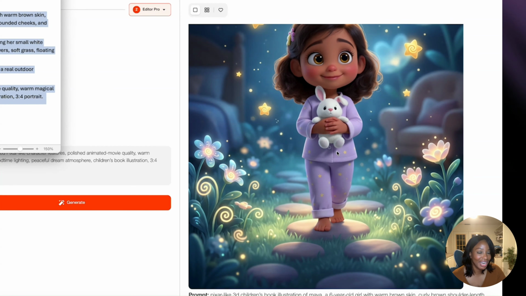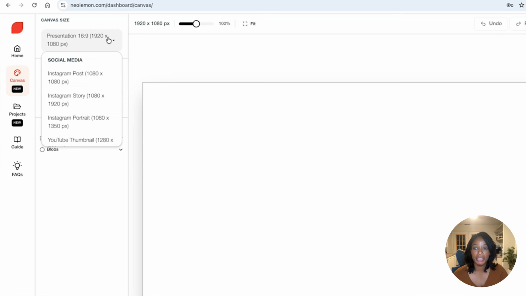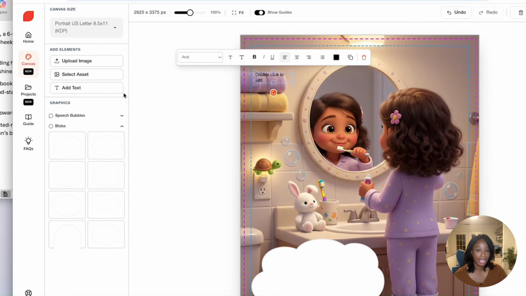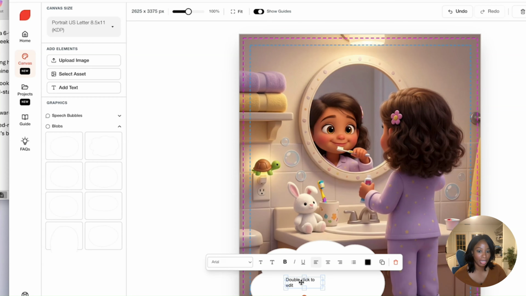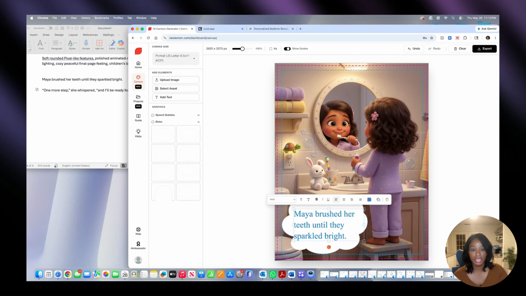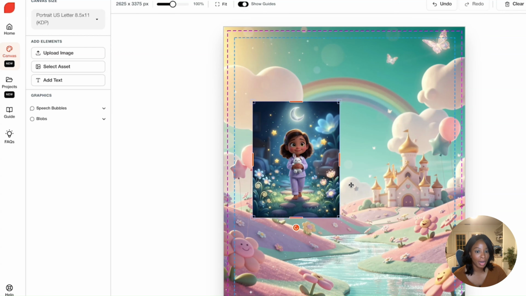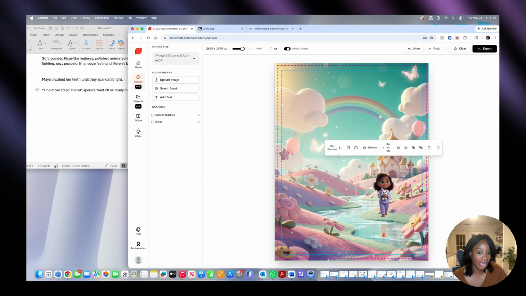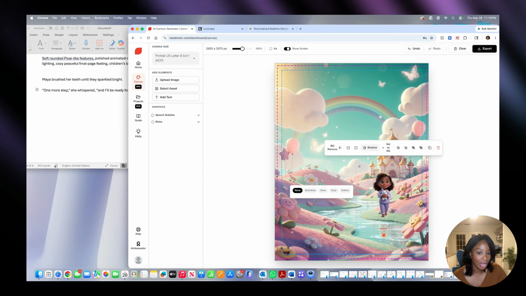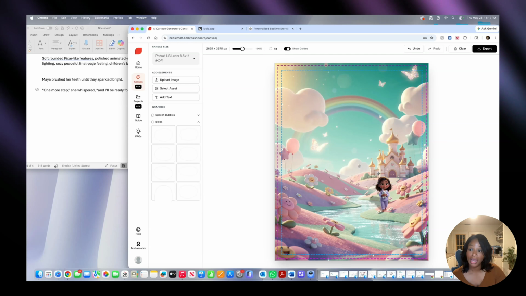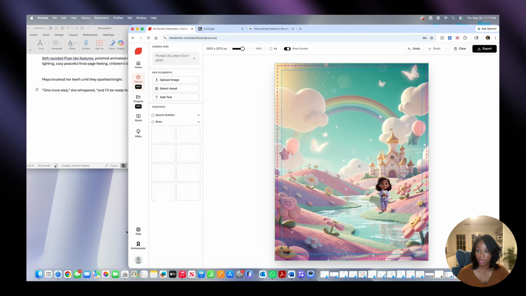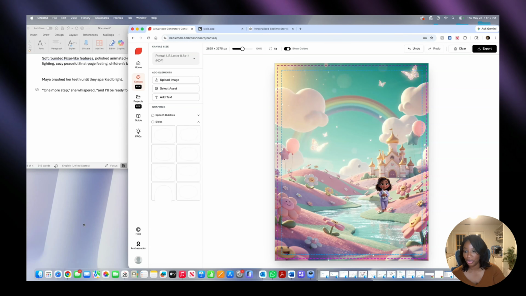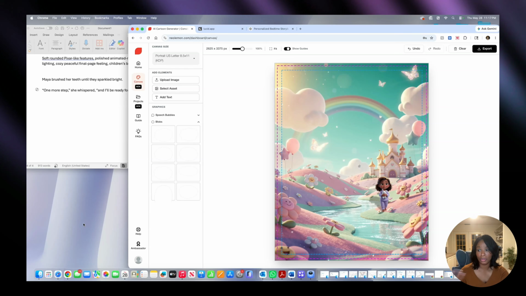I love it. We are going to change the canvas size, 8.5 by 11 KDP. Add text, drag that within the blob. This is what you can do within Canvas. Remove the background. You can place your character. You can add a shadow, change the angle, creating your personalized story that you want to either put on KDP or if it's just personal use.